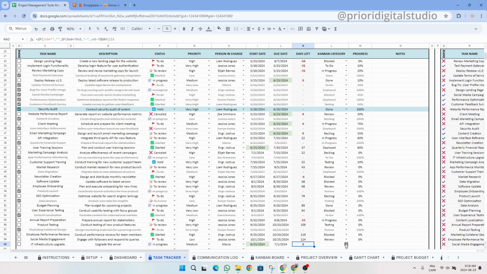Then in the Kanban category, we also use the drop-down menu to select what we want. So in this case, it's going to be in the backlog. Don't worry, we will cover the Kanban in the next few minutes. And then we have also our progression. So in this case, it's 0. If I wanted to take notes, I could in this space right here.